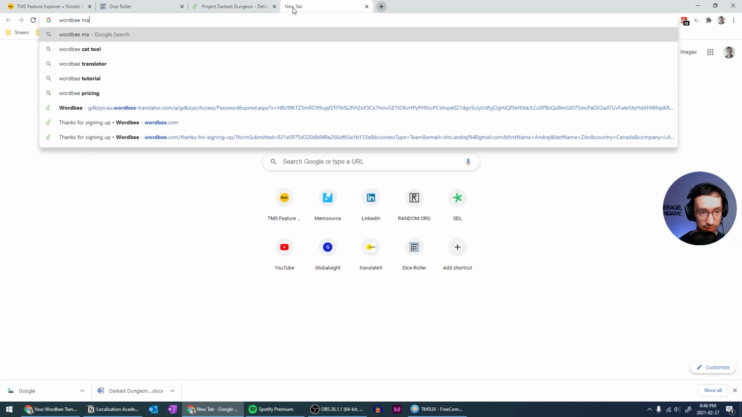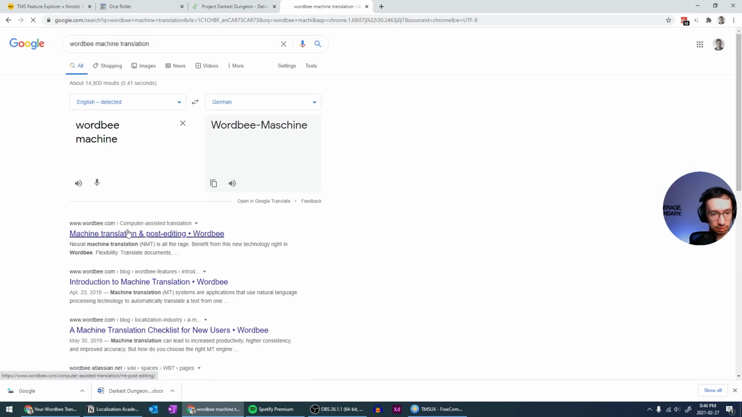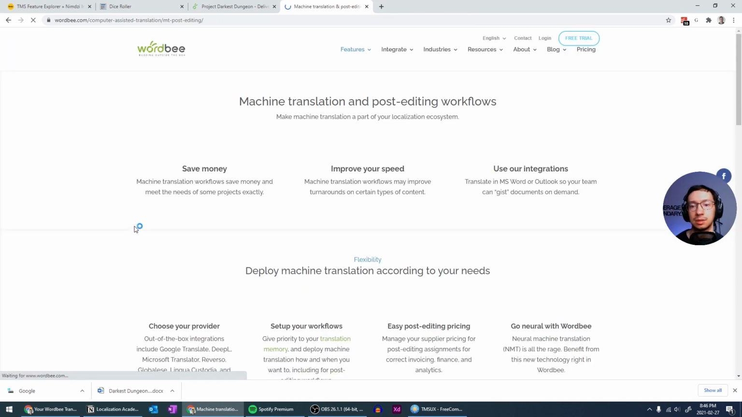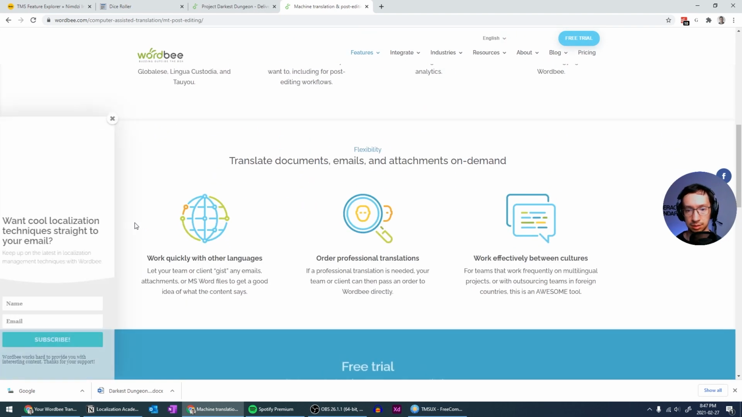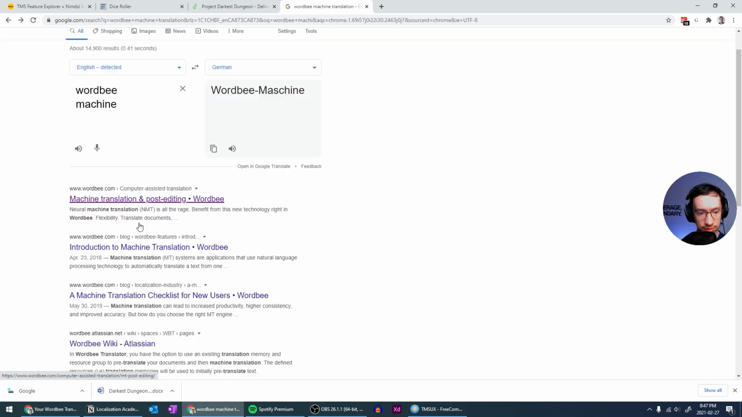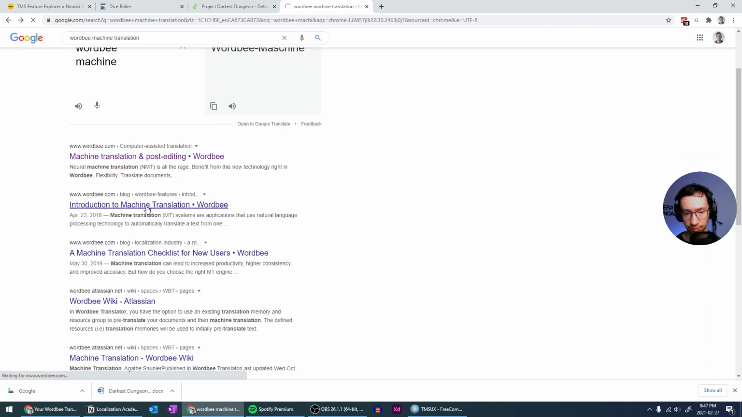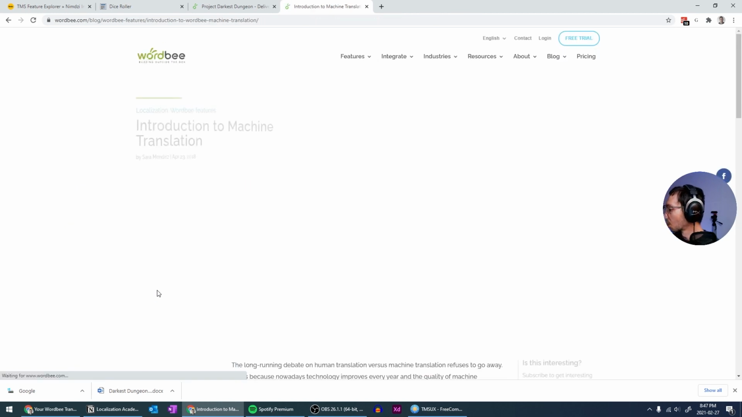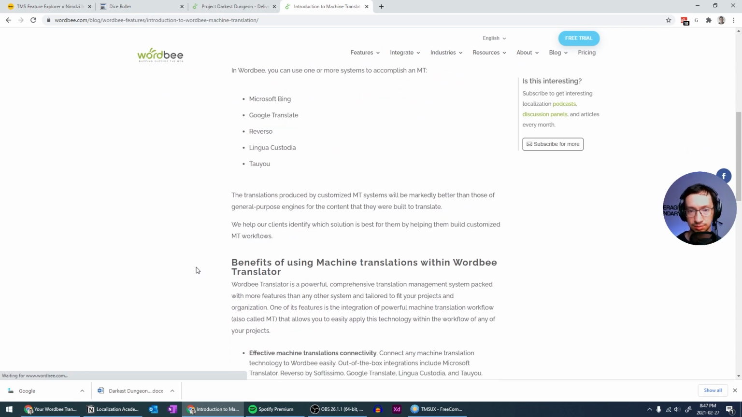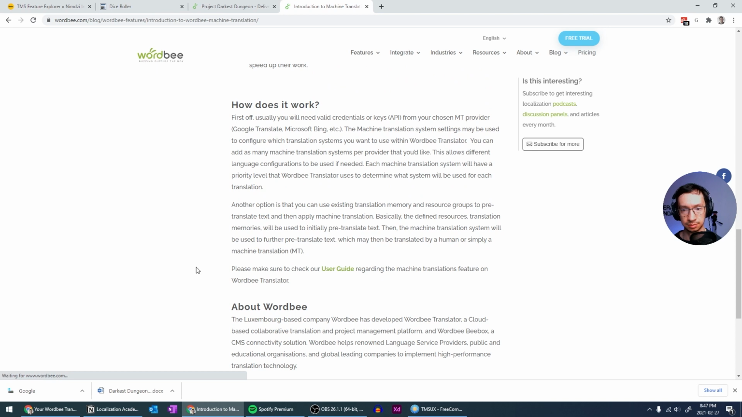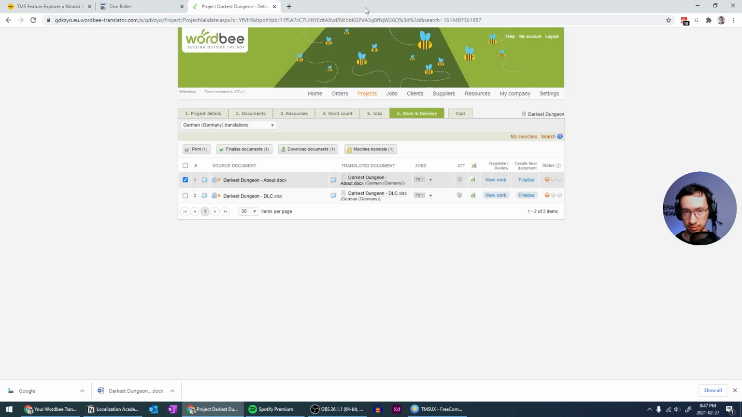That's it. Wordbee machine translation. Make machine translation as part of your system. No. Please, I want this to finish. What is a machine translation? First off, usually you will need valid, blah, blah, blah. That's not what I see here.